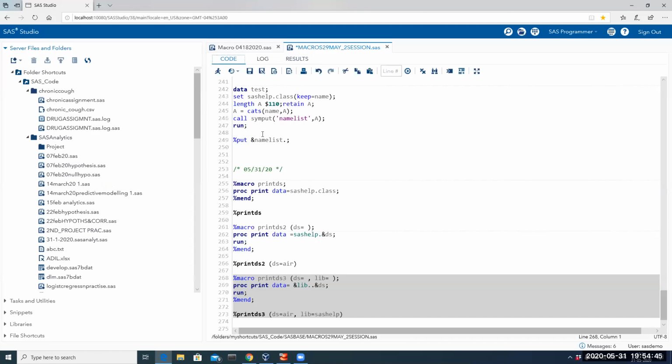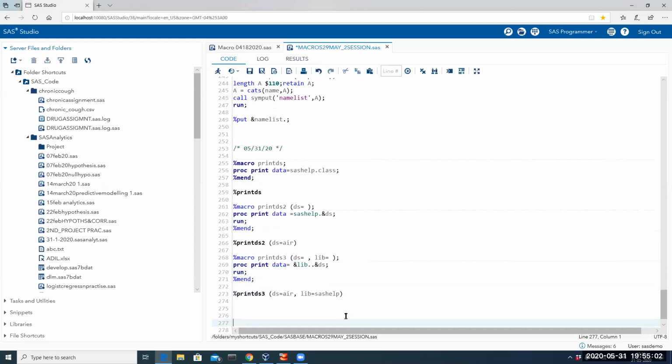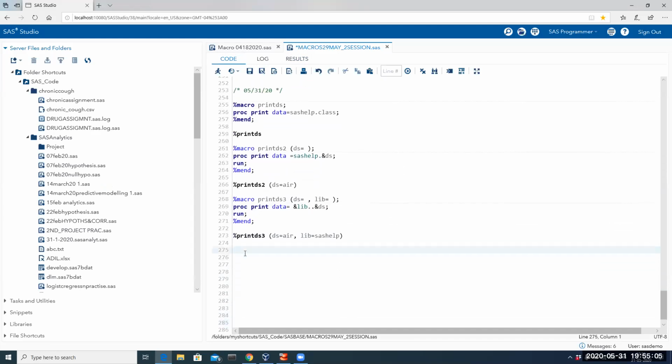Now, suppose you only need to create this macro. Just copy paste this entire thing, only this one. Just paste it. So far we were passing one data set and printing one data set of one library. Now I want to design a macro which should take four data set names from me and print all four of them. Let's say all of them belong to a single library, SASHELP.